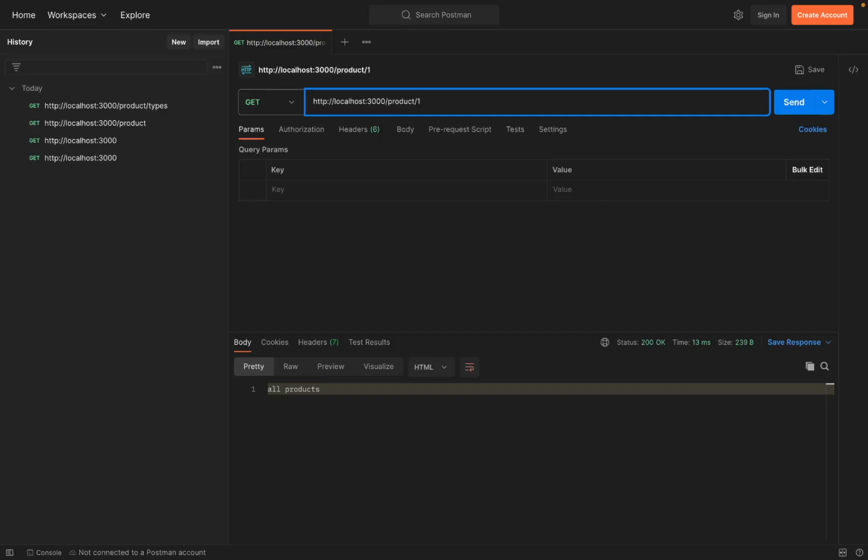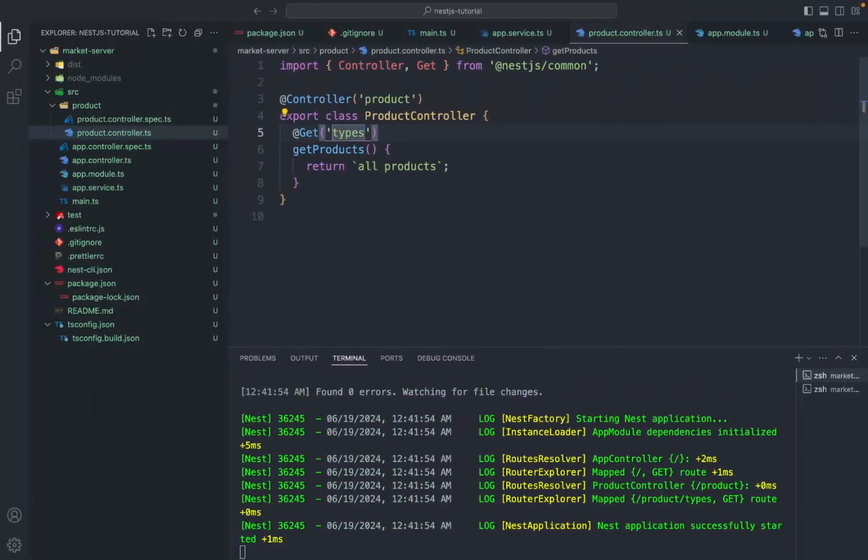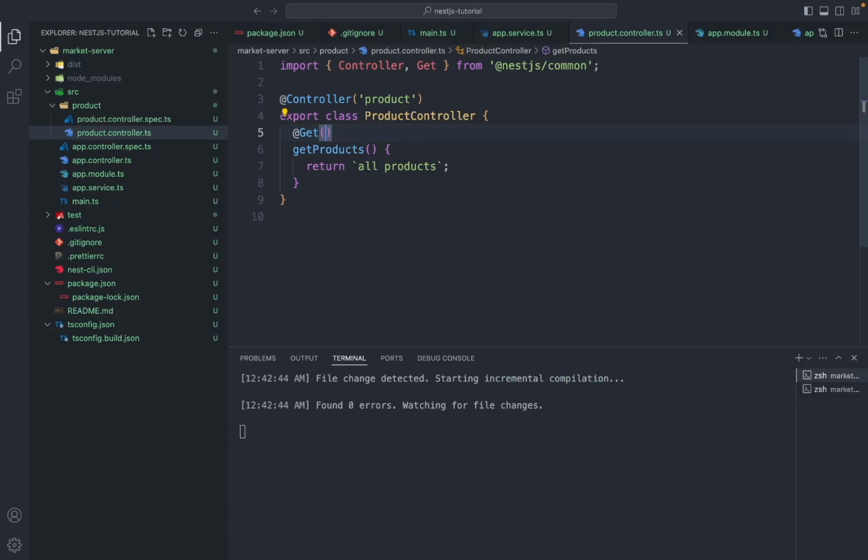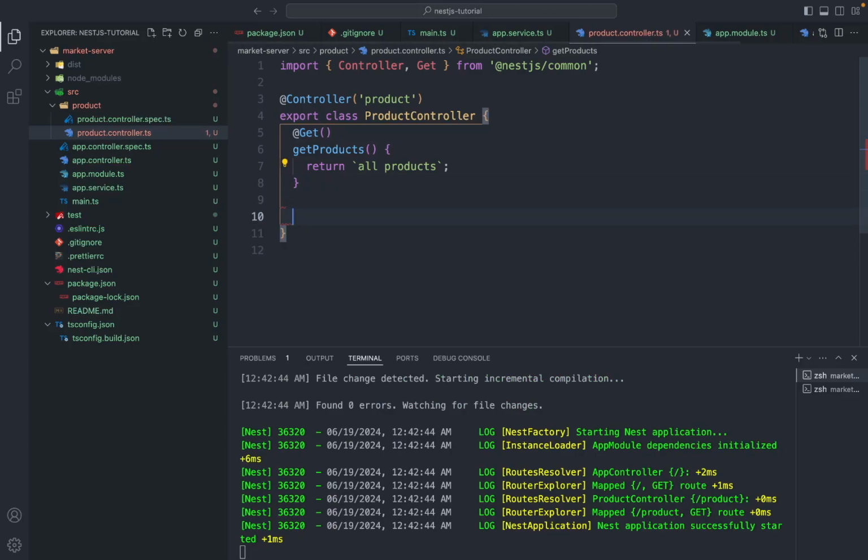Okay, let's say we want to make a GET request to products/1, where 1 is a dynamic ID. To handle this, we can add route parameter tokens to the path. This allows us to capture these dynamic values from the request URL and pass them into the method as parameters. So let's create another endpoint with a method called getProduct.